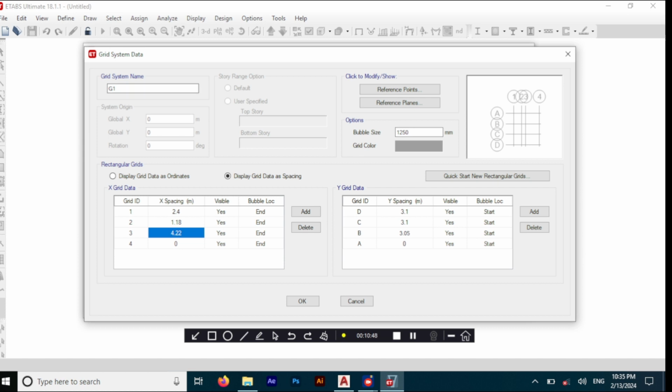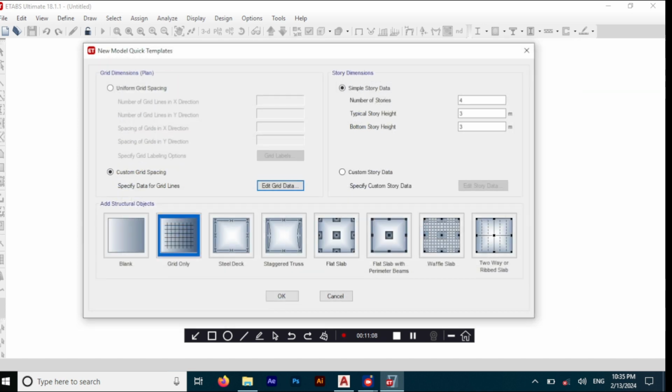When you finish this one, click OK here. Before that, you have to check your sample. Okay, the first one 1 2 3 4, Y grid data ABC, it is correct, so click OK.